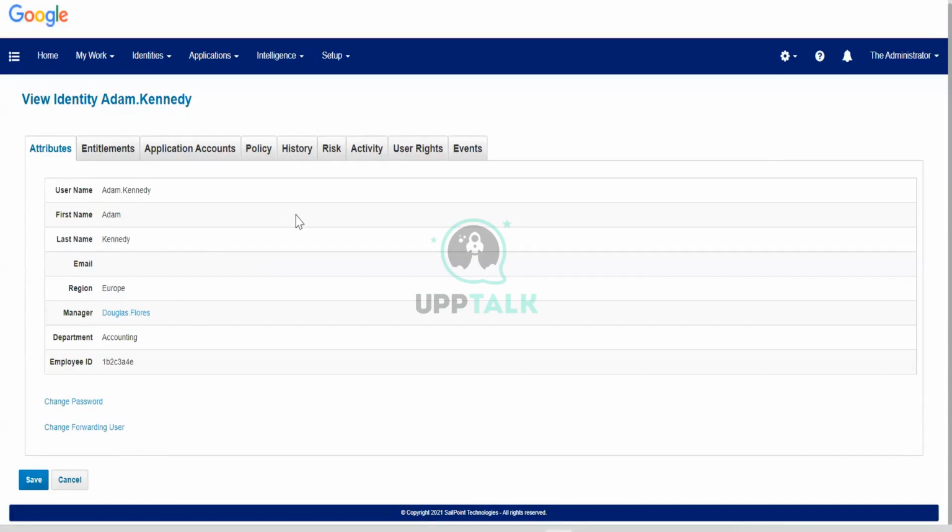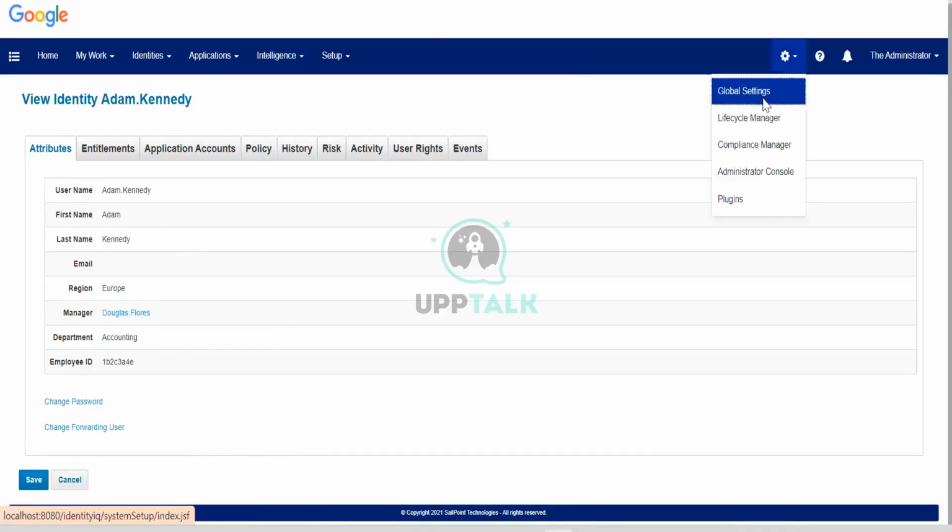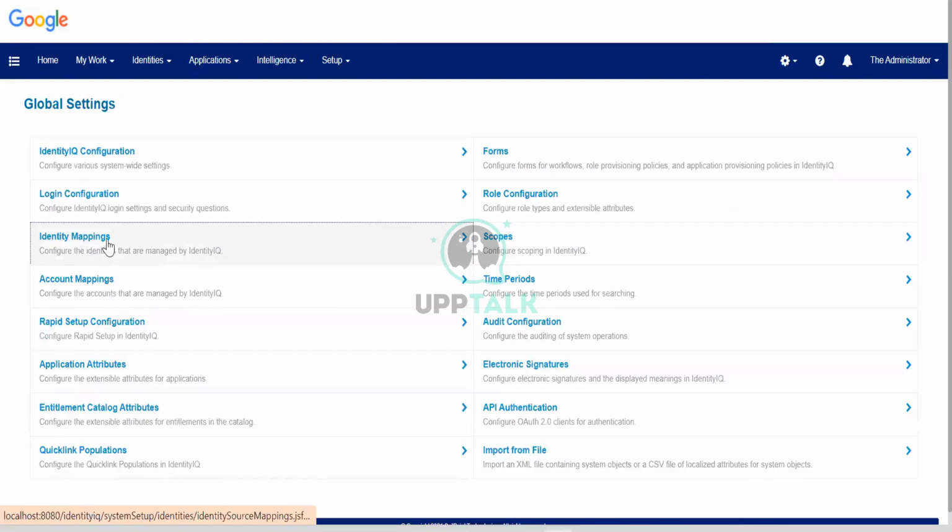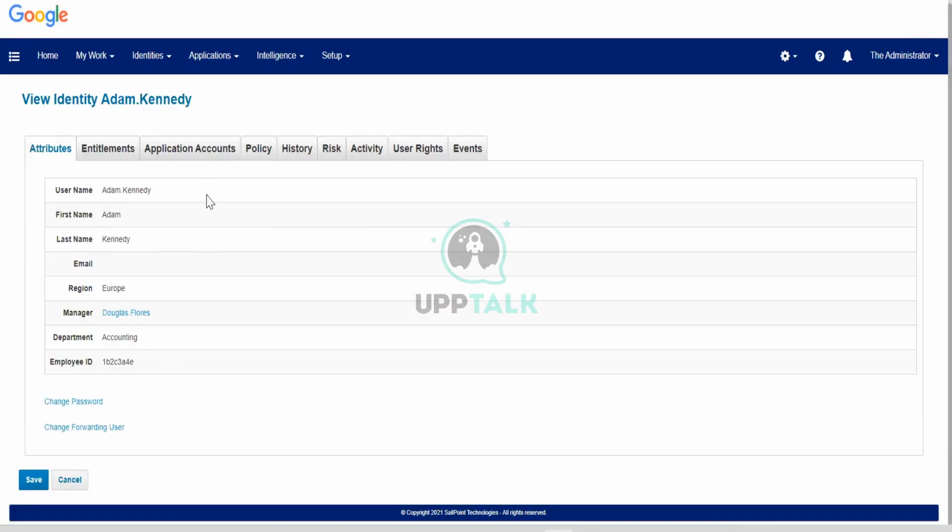The reason is that generally you are not allowed to change the attribute directly from here. But in case it's sometimes required, how can we make that attribute editable? Go to your mapping. If it is not advisable to edit from here, where should you edit from? Generally, this data should come from the authoritative system.